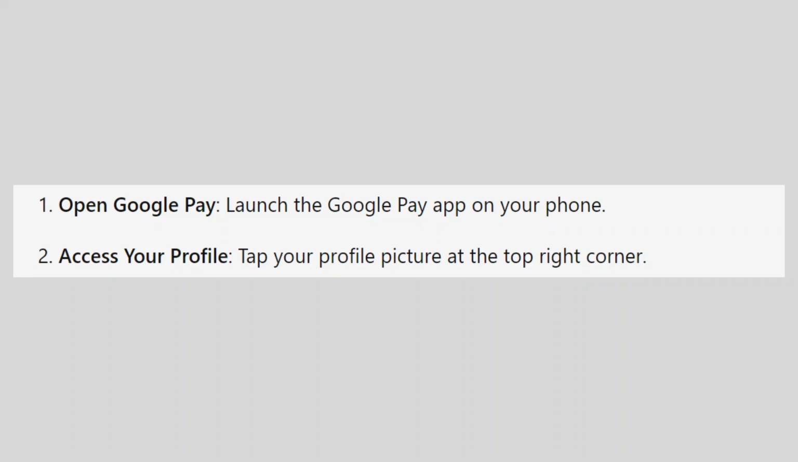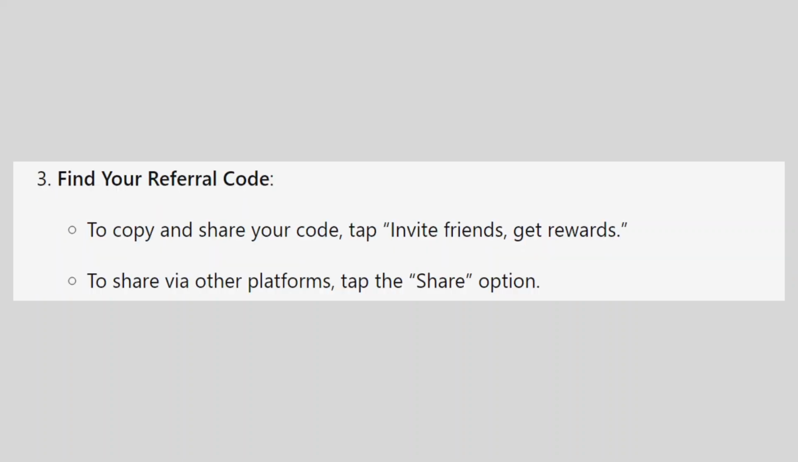Launch Google Pay on your phone. Tap your profile picture at the top right corner. To copy and share your code, tap Invite Friends, Get Rewards. To share via other platforms, tap the Share option.